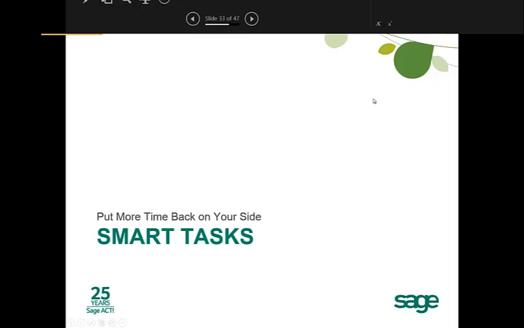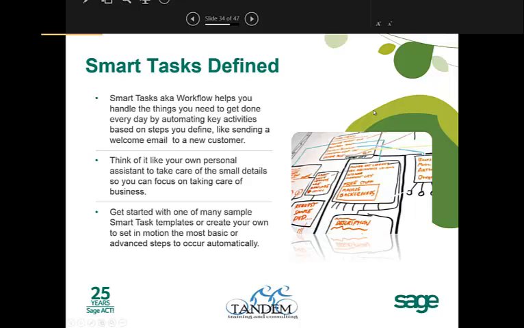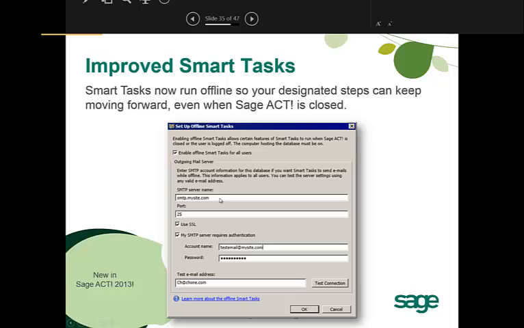Smart Tasks, we'll do a webinar on this, but this one basically talks about workflow. It helps you automate some of the things that you do every day. So for example, if I add a new contact, I want to make sure I schedule a follow-up. It'll do that. If I want to send a drip marketing campaign that talks about our business, we can do that. Something they did this year is allow them to run offline. In the earlier years, ACT had to be open, and now it will run offline for you.